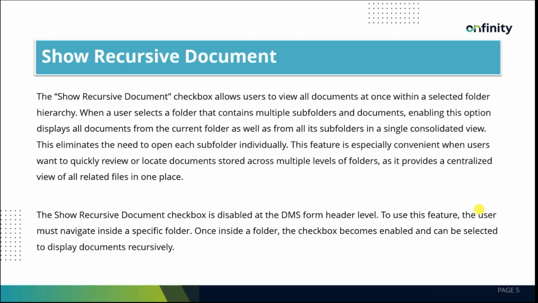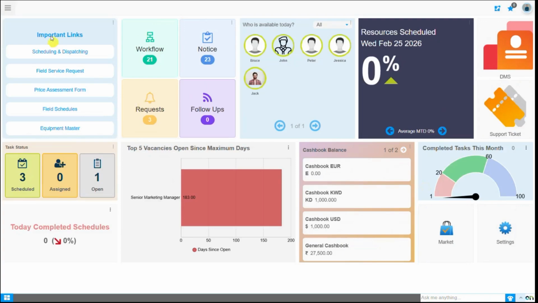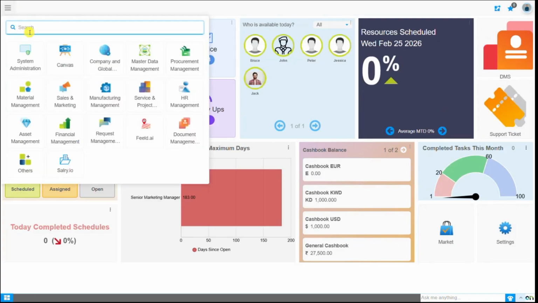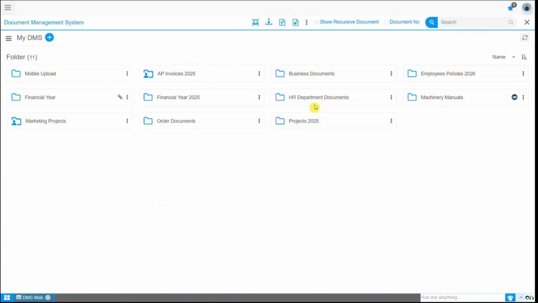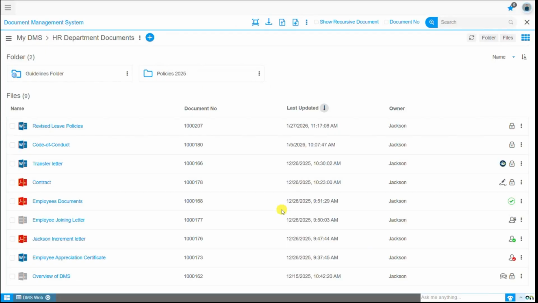Let us understand this in detail by navigating to the Onfinity system. Please log into system using tenant account and admin role with organization access. Once logged in, please open DMS web form from the menu. First, the user selects the HR Department Documents folder to view the uploaded documents within it. Initially, the folder displays 9 uploaded documents, indicating that a total of 9 documents are uploaded in this folder.